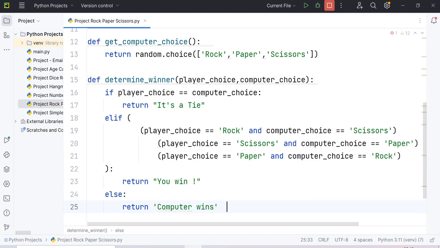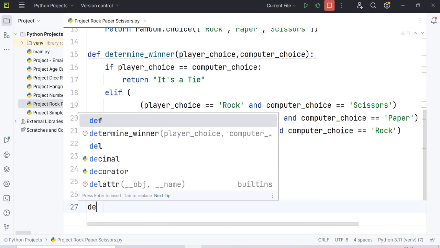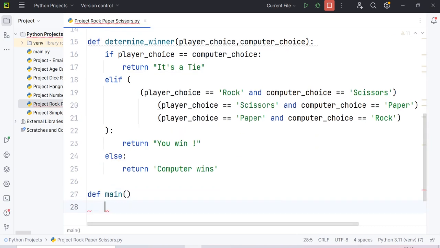Alright, so if these if conditions are satisfied, then the player would win, otherwise the computer wins. Now we will write the main function. Let's say def main, and then let's first print welcome to rock, paper, and scissors game.